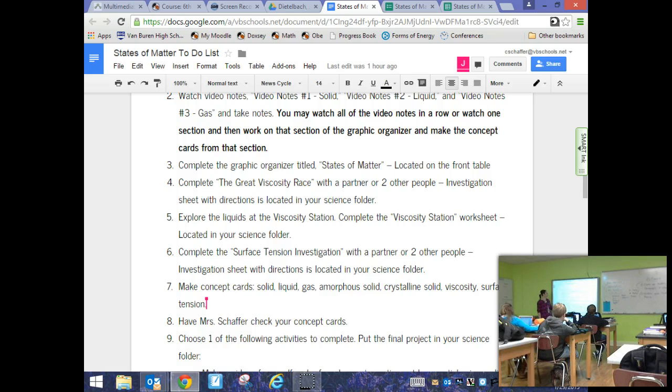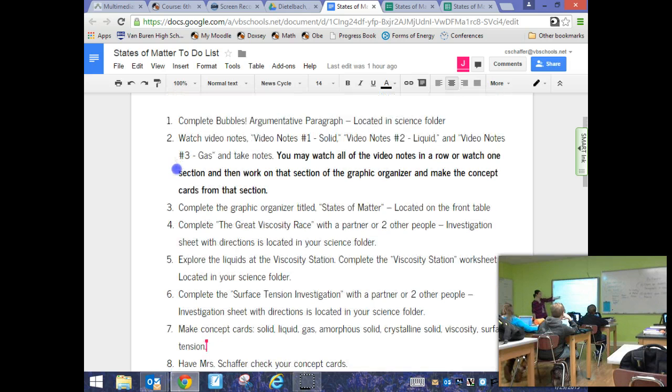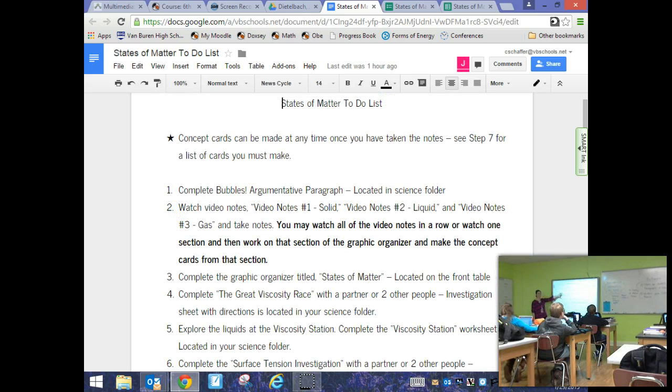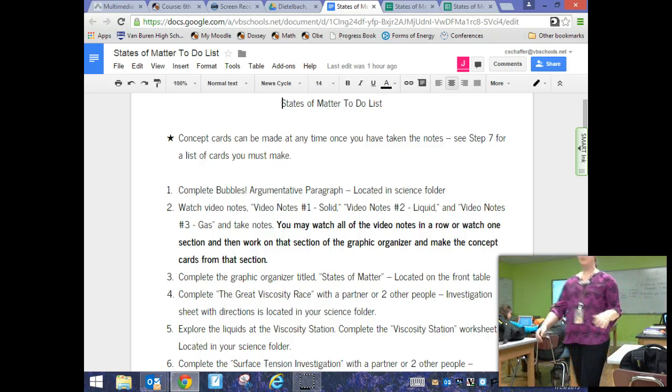Good. That's all we have to do with the graphic. With that, I want to talk to you today about the States of Matter to-do list. If you have a question on directions, remember how we talked about support groups? You can talk to your support group first, and then you can come ask me for help. 7th period did a phenomenal job at this, of asking each other for help on directions if they weren't understanding something.